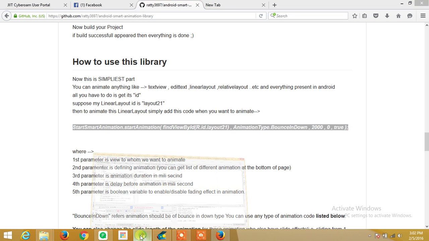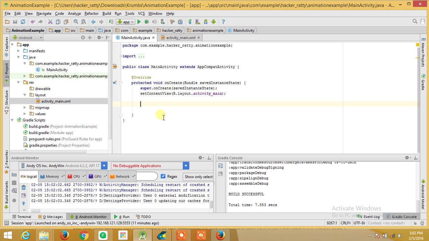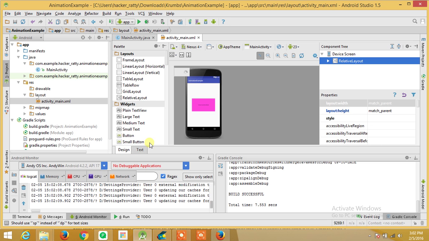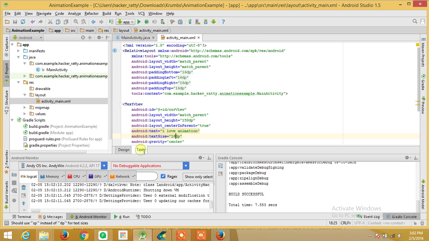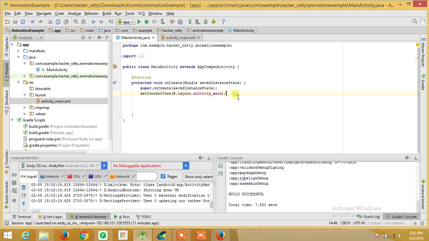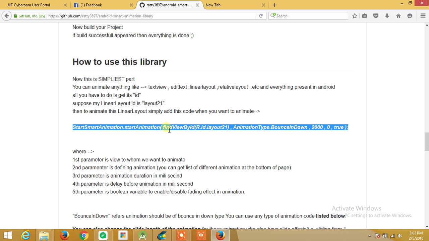We have already imported this library, which is taught in tutorial number 1. So here we have the main activity, and here we have a text view. This is our text view and its ID is our view. Okay, now we will add an animation to this text view. We will simply write that code. I'm really sorry, we haven't copied that. Copy.